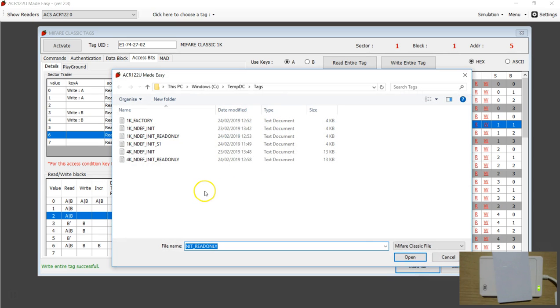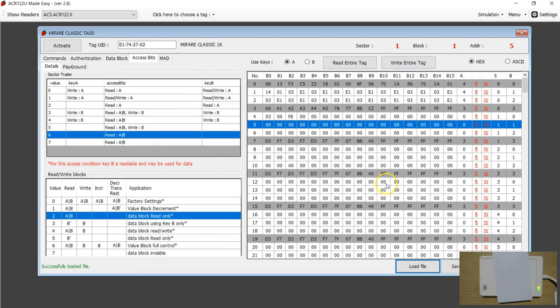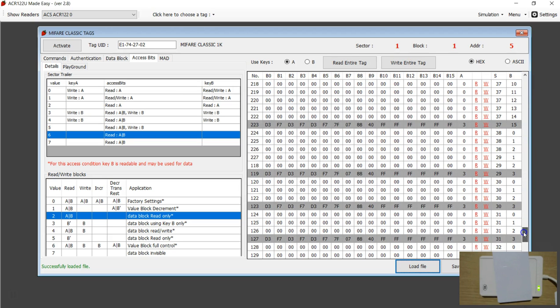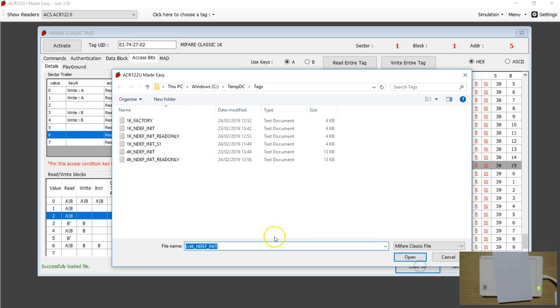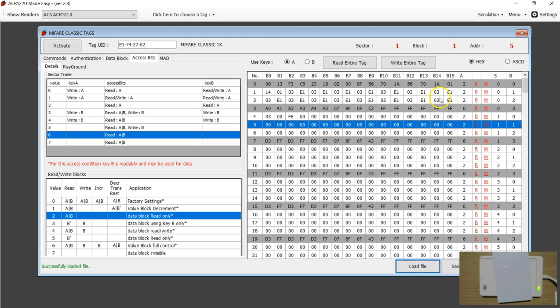Along with this, I also got a few more data files here. I've got one for 4K. You need a 4K tag, and unfortunately I don't have many 4Ks to demonstrate. This is the content of all the blocks and sectors of a 4K. Now this is an init state. If you choose the read-only state, you can see this entire 4K.